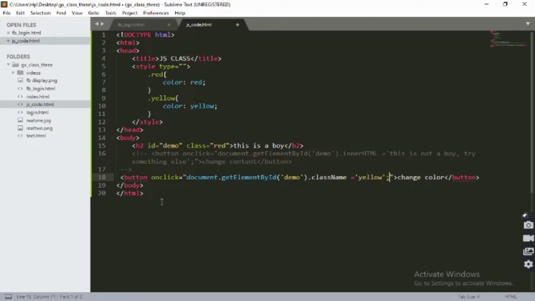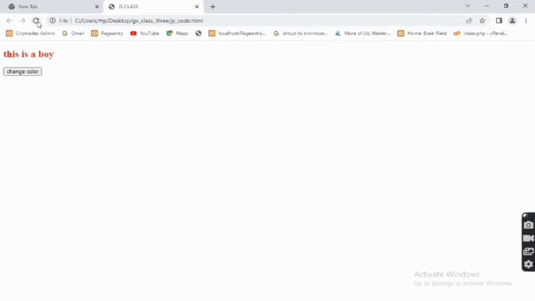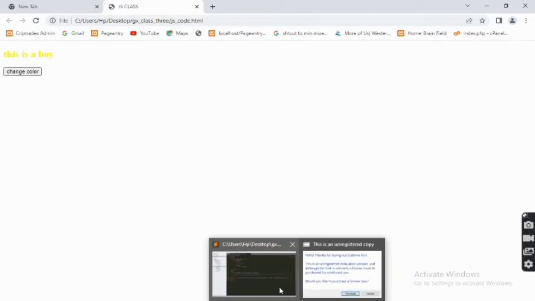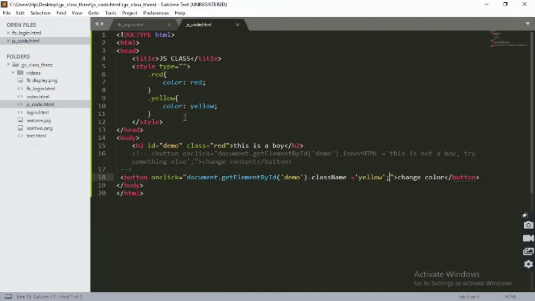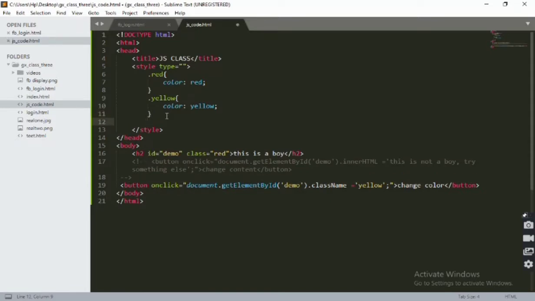So don't forget the code: document.getElementById demo dot className is equal to yellow. Then if we go to our browser to refresh now, then click, it will change the color to yellow. So we can also change this to red by doing something similar. If we need it to go back to a green color, we can just write green.